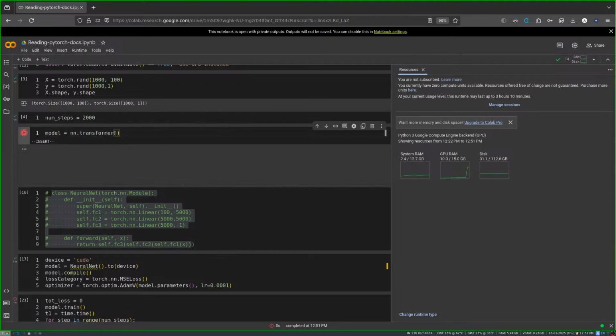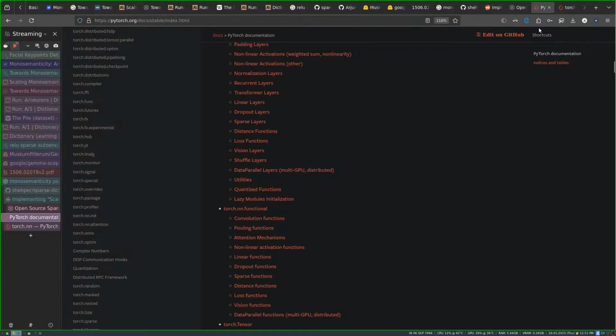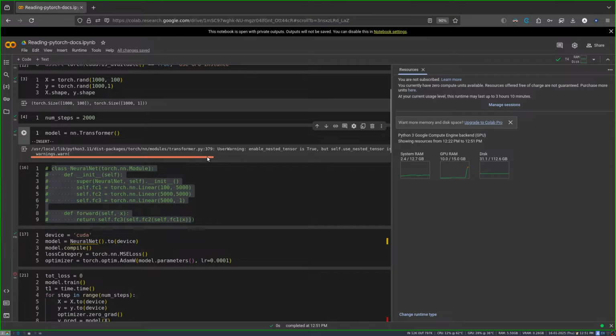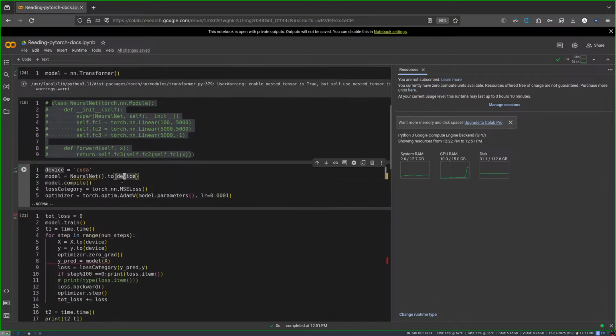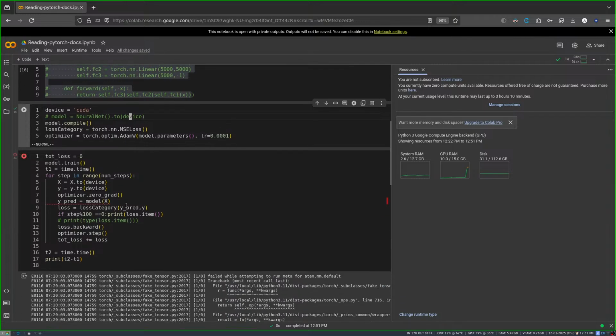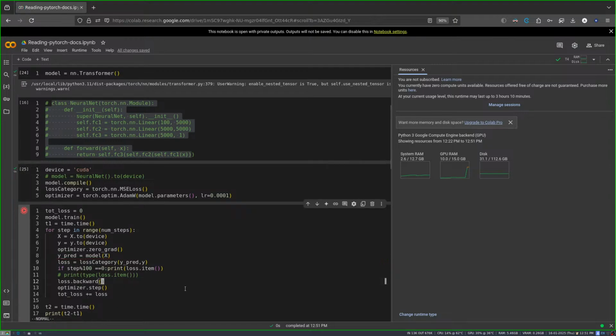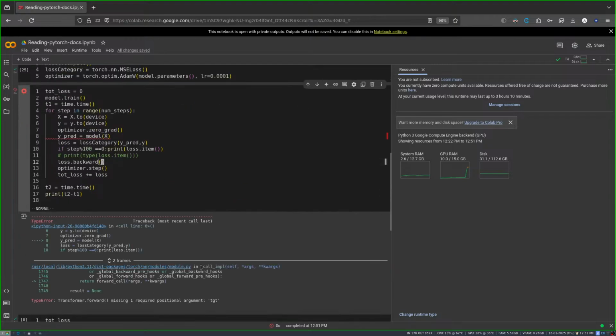Okay. Transformer. Then what is the name? Oh, the T is capital, that is nice. Enable nested tensor... I don't know what that means, but sure. What if I compile it? Okay. What if I run you? Transformer forward is missing one positional argument, tgt.